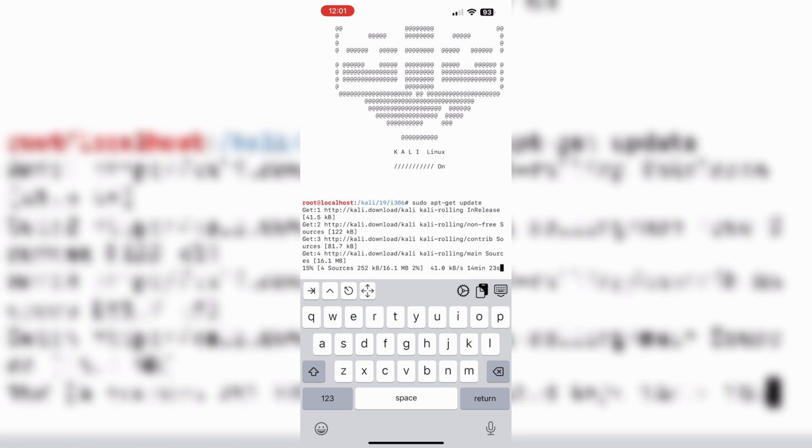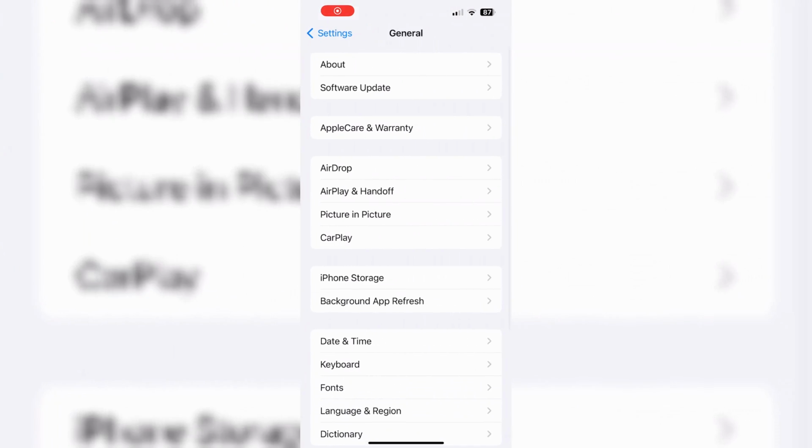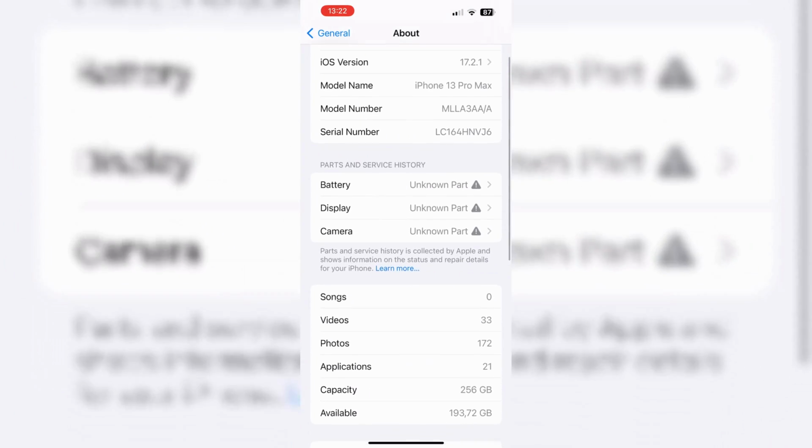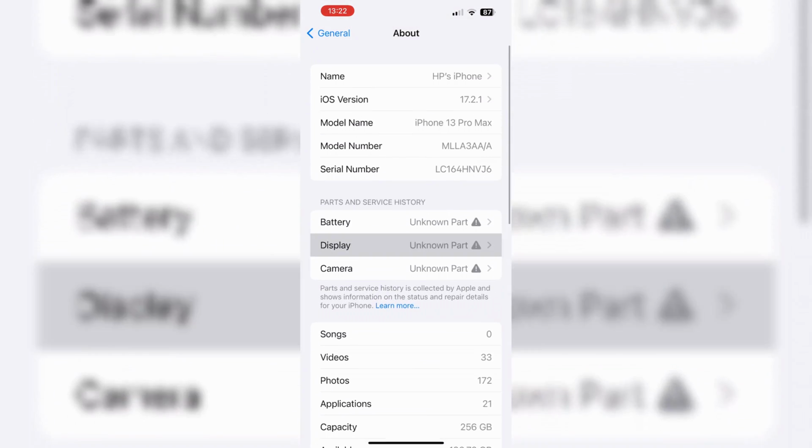Okay, let's start now with the installation process. Your device must be an iPhone 12 or higher, and a minimum of 7 GB of memory is required. I am testing it on an iPhone 13 Pro Max.